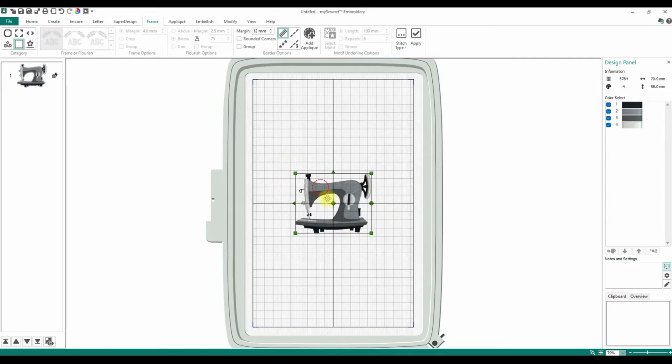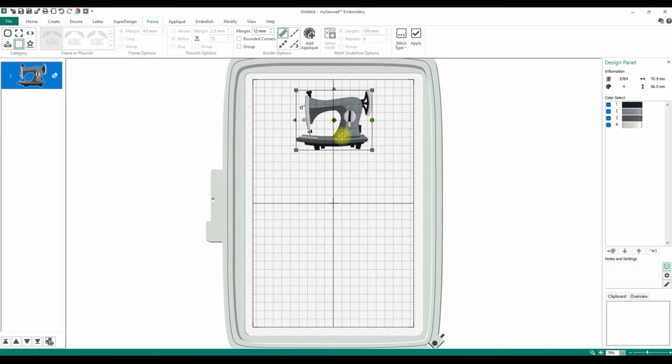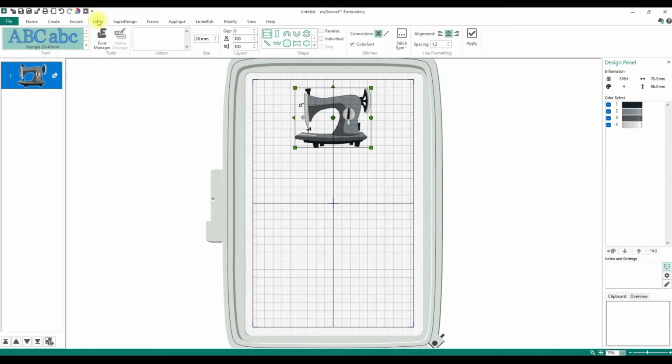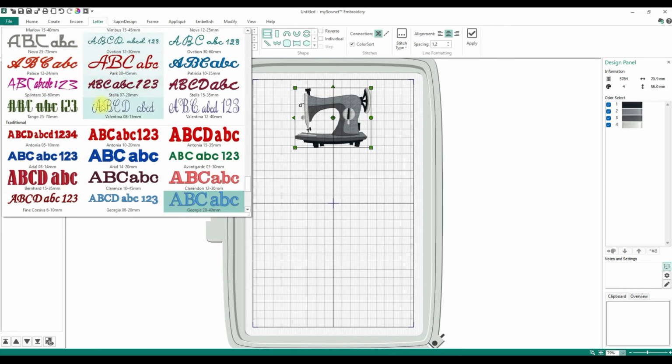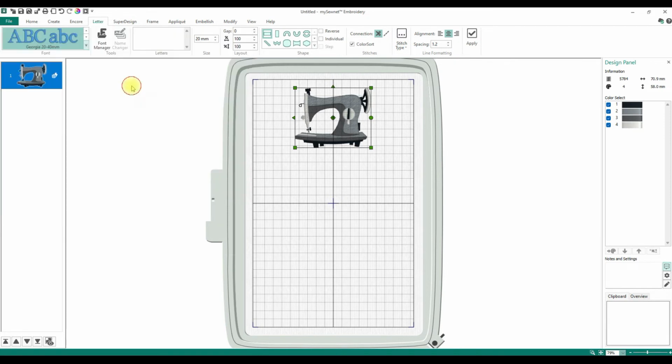All right, so we're gonna grab our little sewing machine and we're gonna move to the top of our screen real quick. And then we're going to click on the letter tab. Okay, so the first thing I'm gonna do is I'm gonna go in here and I'm going to grab this Nimbus, and I want it to be 45 millimeters because I've already tested this part to see how it looked. And I'm gonna type the word sew into my letters box.